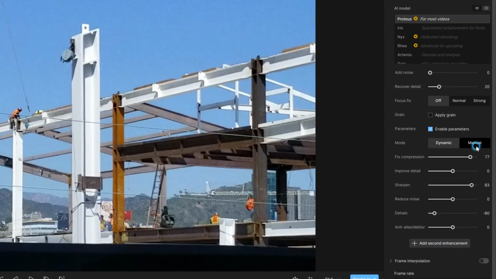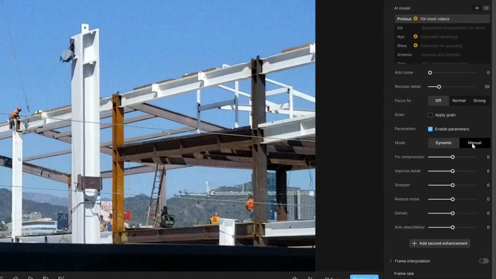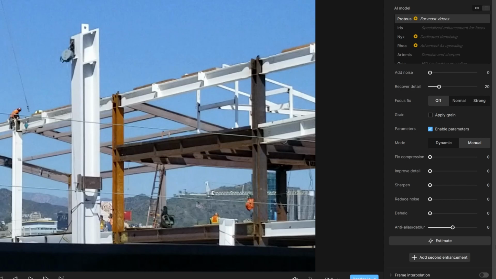Manual is a little different. An easy way to clear this out is to just disable and then re-enable. Go to manual, and it's all set to 0. 0 is literally nothing or nearly nothing. So if you want to sharpen something, you put in the exact parameter you want. If you want to fix compression, you put in that parameter, and so forth.